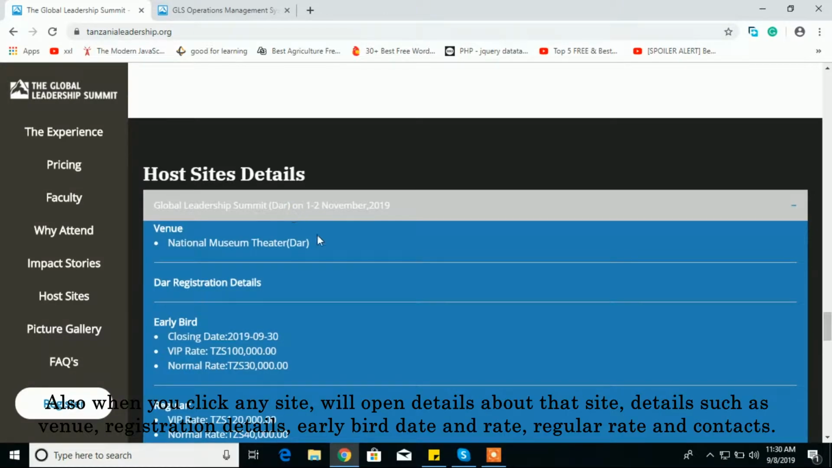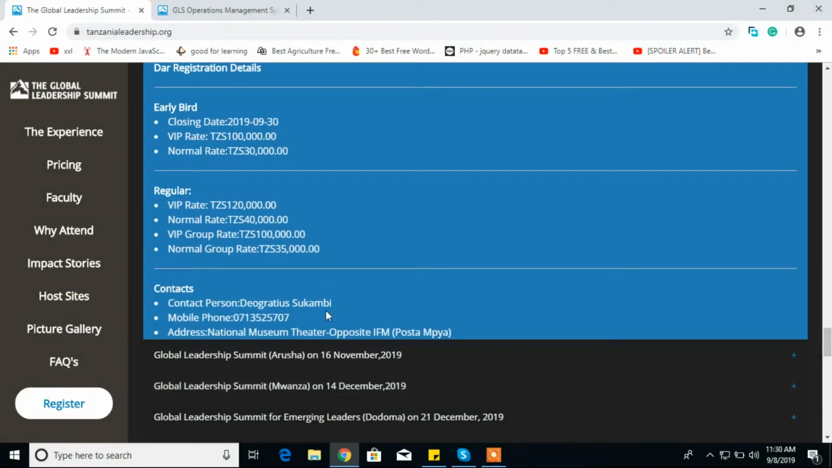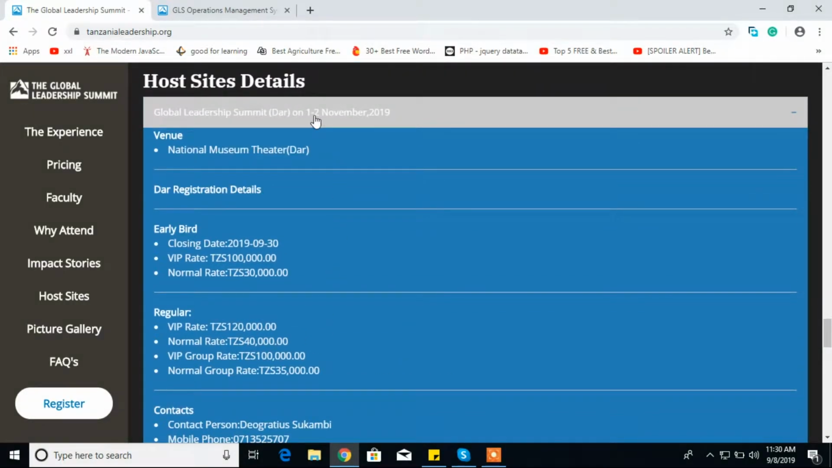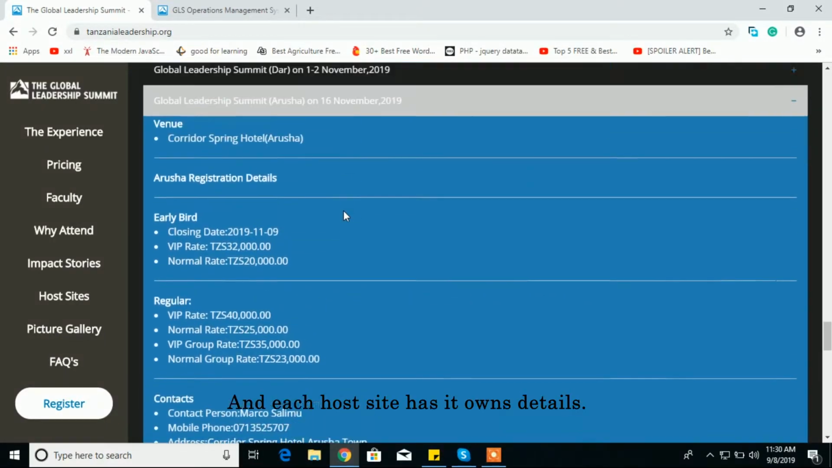Also, when you click any site, it will open details about that site, details such as venue, registration details, early bird date and rate, regular rate, and contacts. And each host site has its own details.